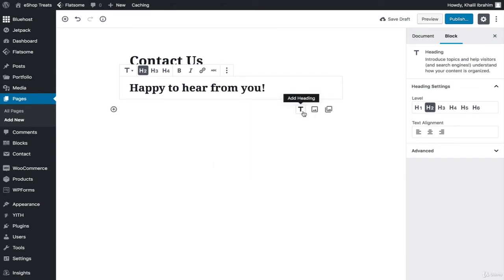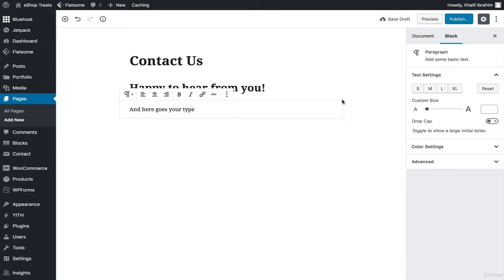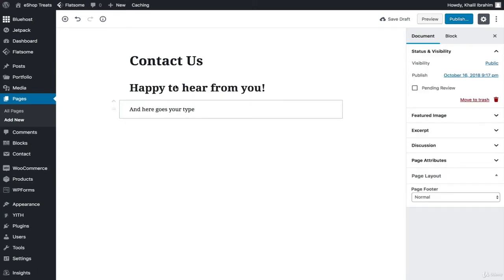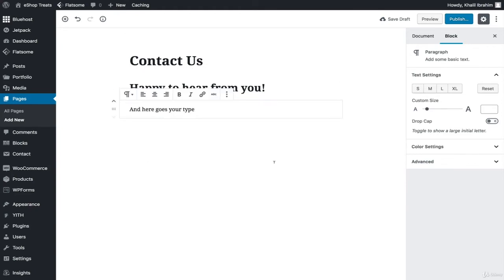Now let's add another one, maybe a paragraph, and you can click outside to deselect that block. So here we have our 3 blocks. We can rearrange them by clicking move up. So we have our type above our title, or we can get it back as it was.